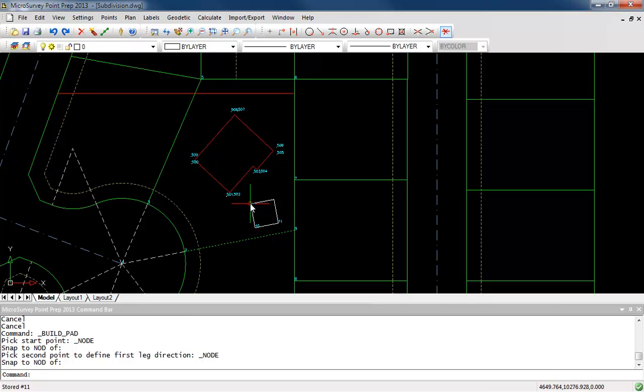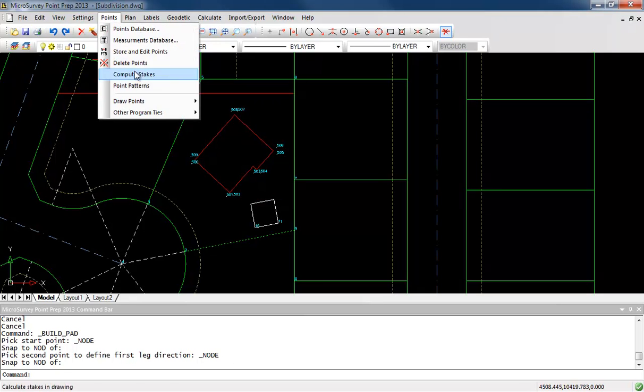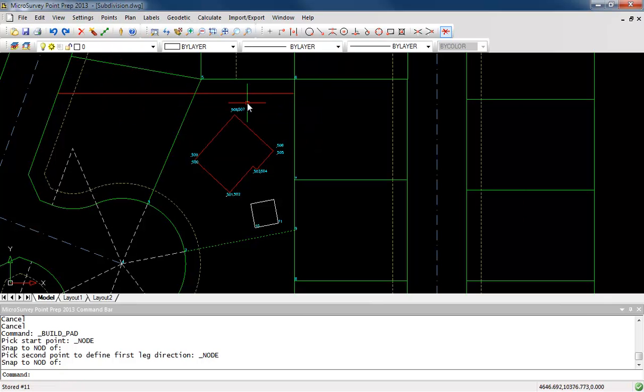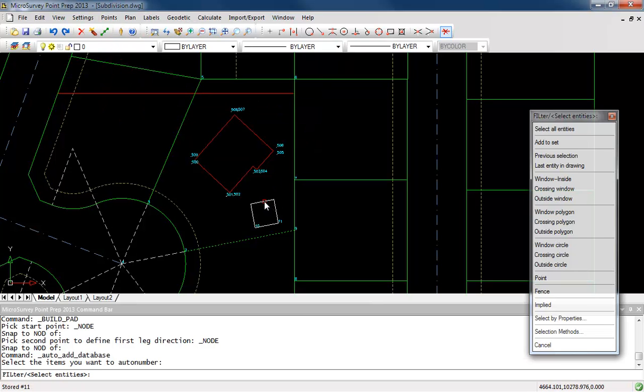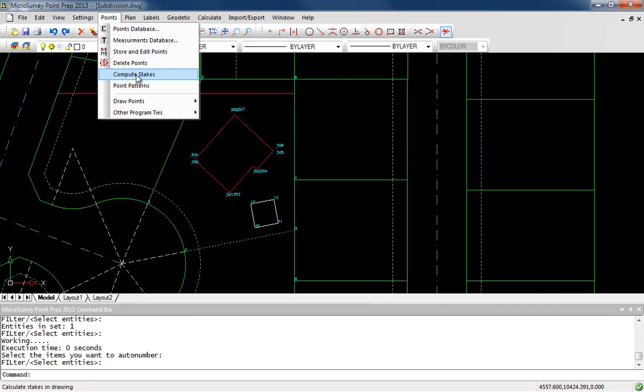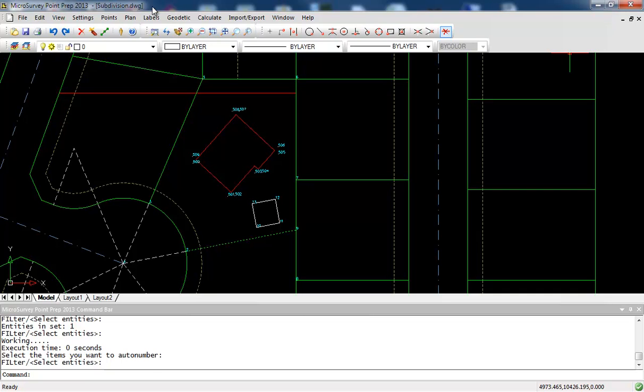And in order to create points, again, we can run either the add points to CAD lines and arcs to create the last 2 point corners, or you could run the compute stakes command again to create offset points. Now that we've calculated all the points you need, the final step is to export this to a MicroSurvey layout project and transfer it to your data collector for use in the field.